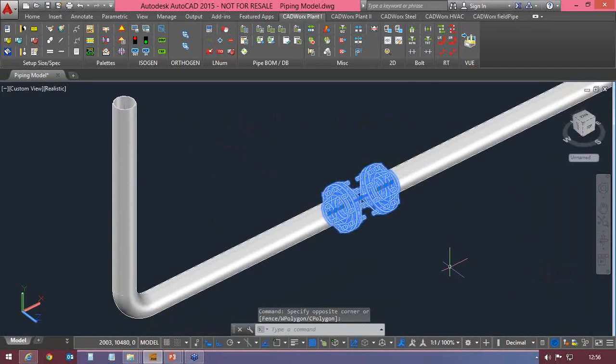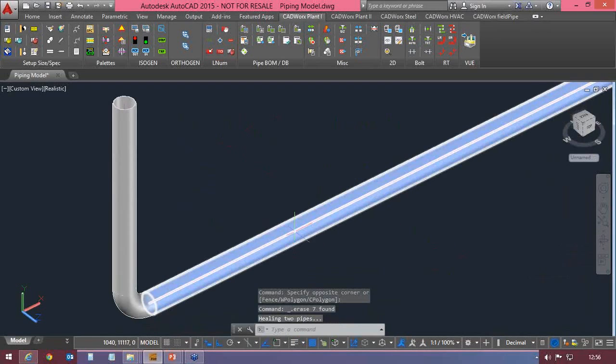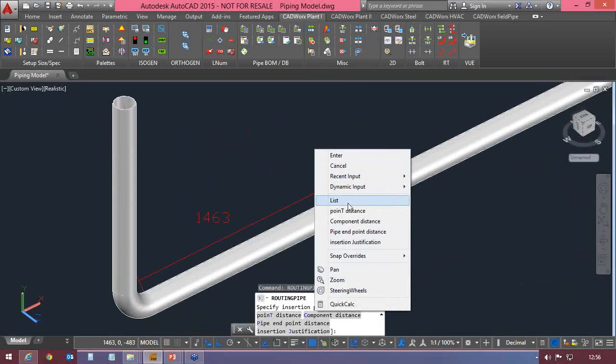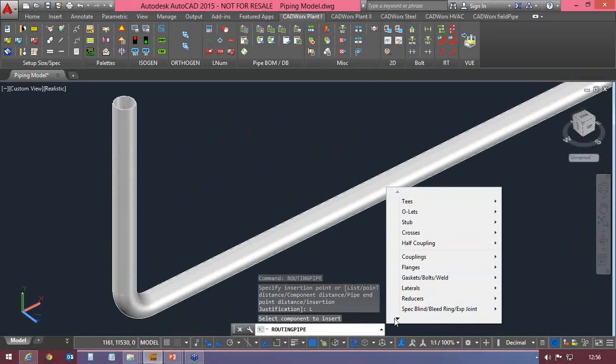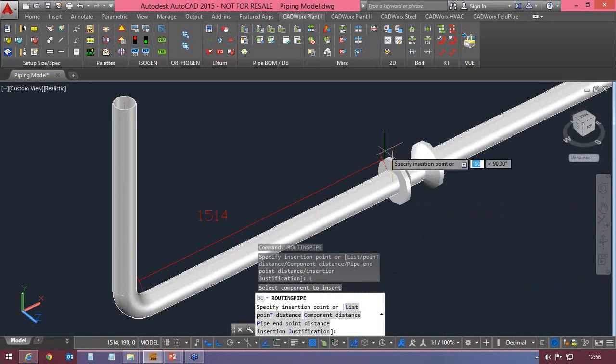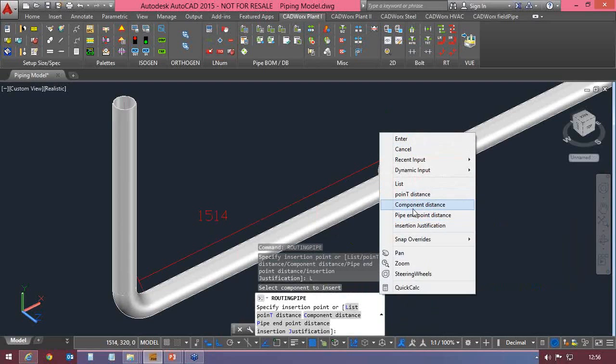Similarly, I'm just erasing this because I want to use this model again for showing the next option. So click on this, go to the list and choose the same component. Maybe valve. I'm choosing the valve option because that will be easy for me to show you the options here. Let's say I'm choosing the component distance.